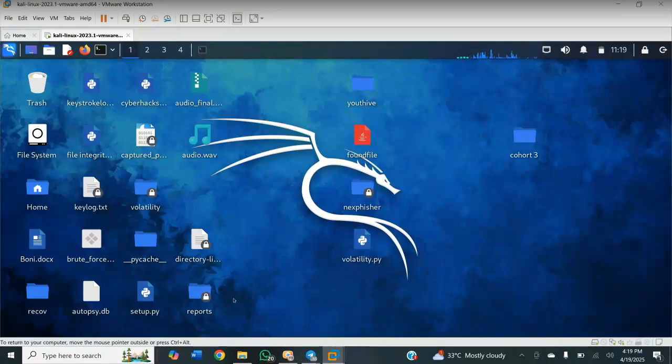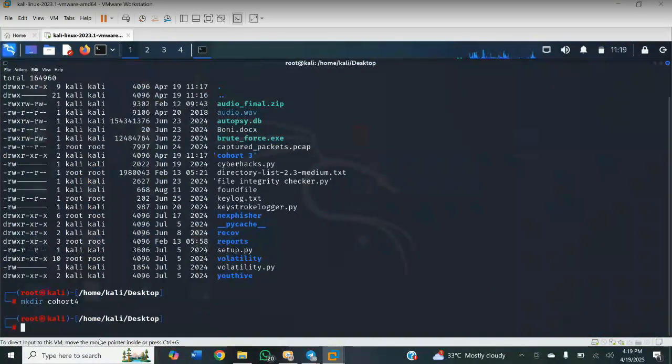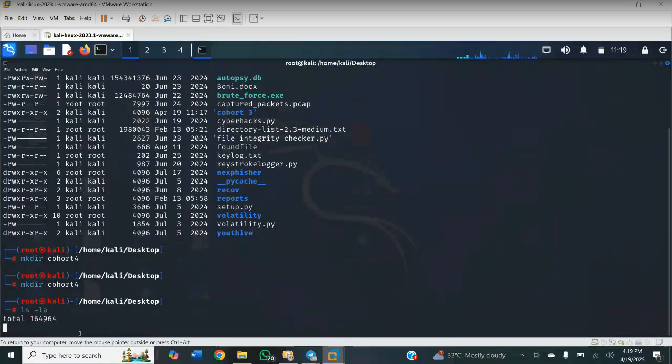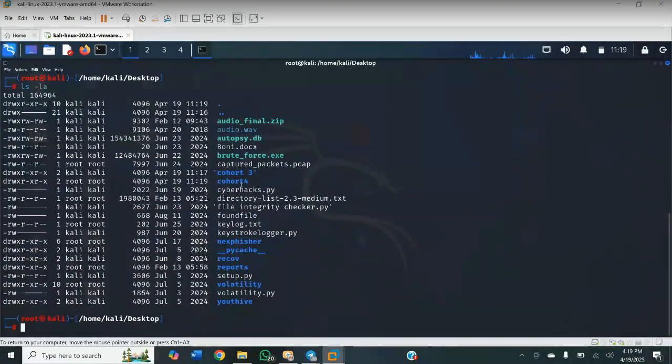Okay, so we go back to our terminal. Let's make it again. Make directory. Have you seen? So that's a very easy way of making a directory. Now let's enter that directory. Let's press our ls. Can you see cohort 4 is there? Let's enter that directory. We already know what to use to enter it.